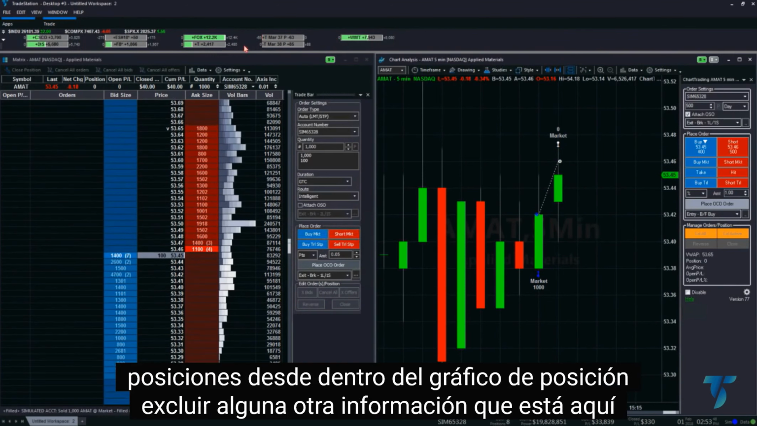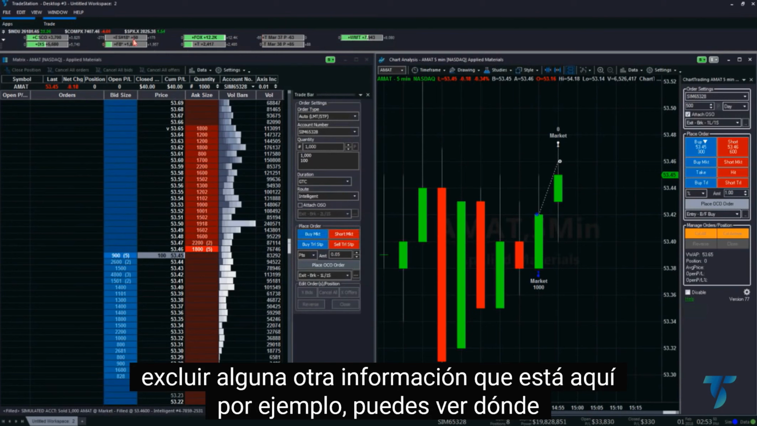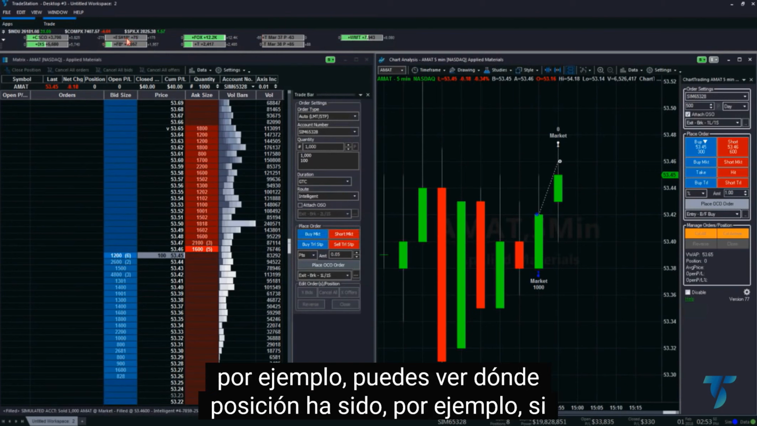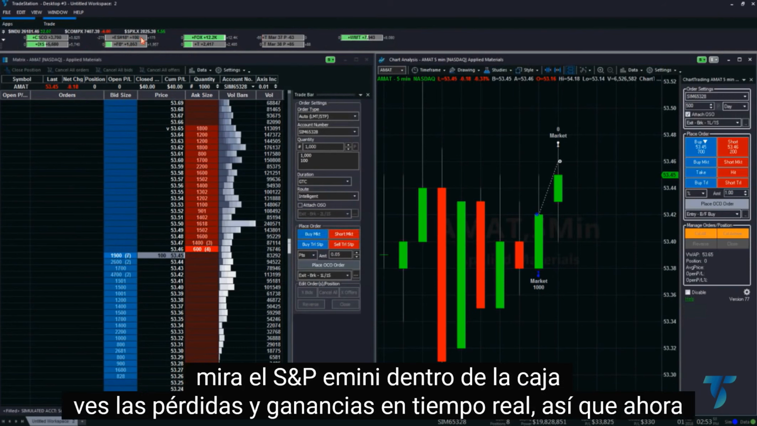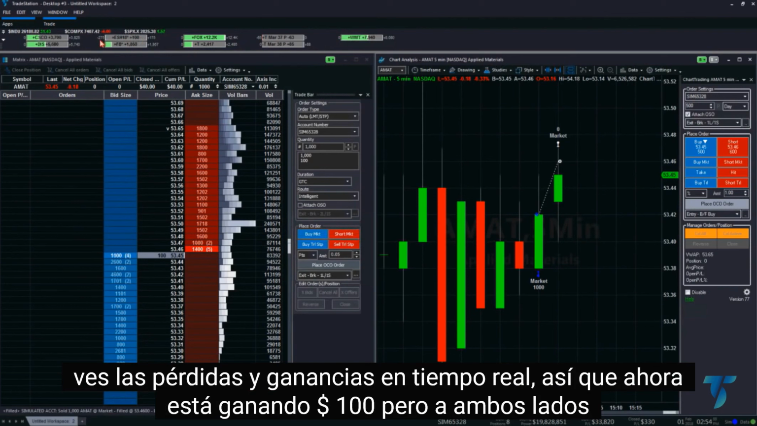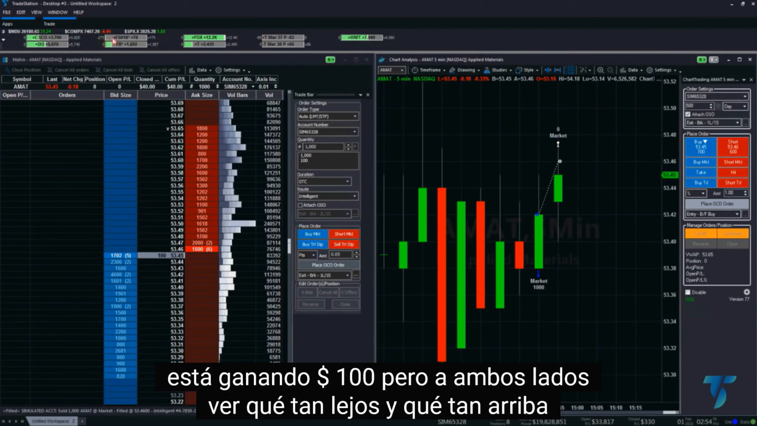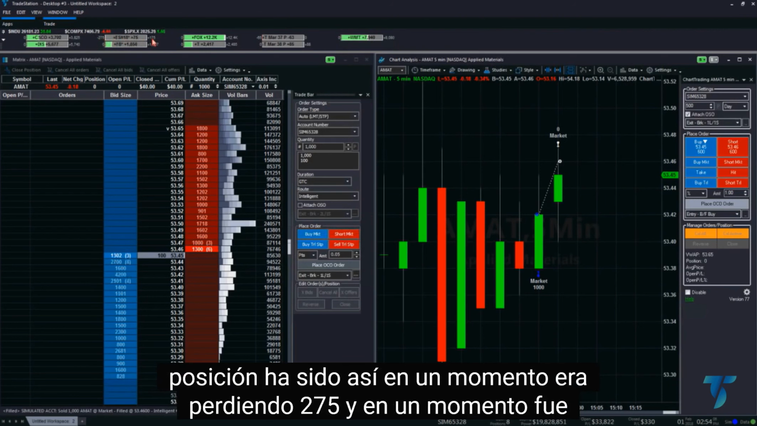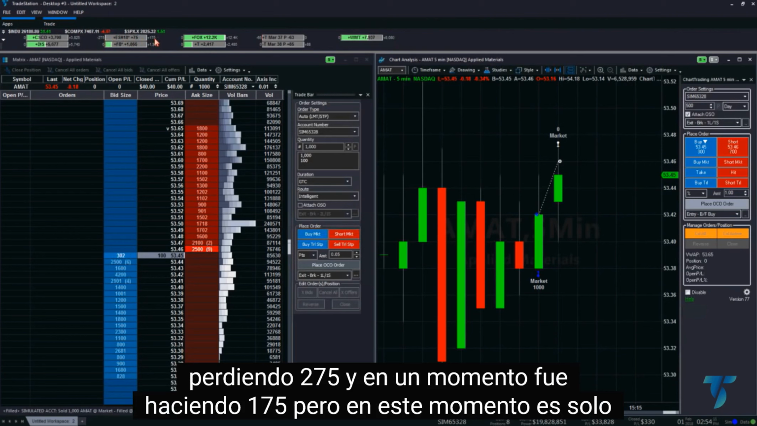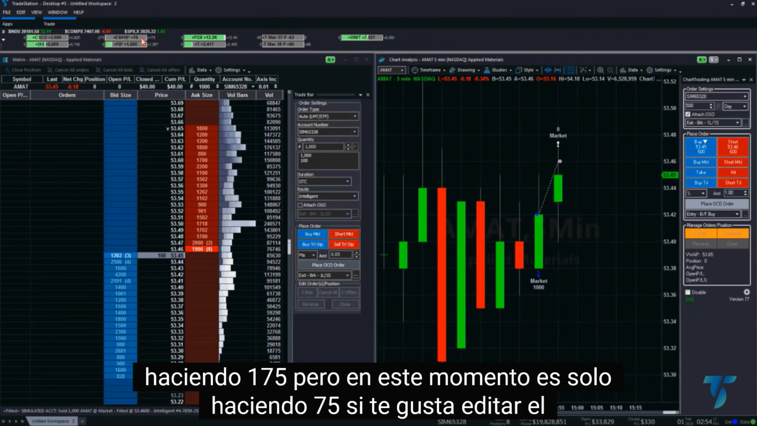Some other information that's here, for example, you can see where the position has been. If you look at the S&P E-mini, inside the box you see the real-time P&L. So right now it's making $100. But on either side, you see how far down and how far up the position has been. So at one point it was losing 275, and at one point it was making 175. But right now it's just making 75.